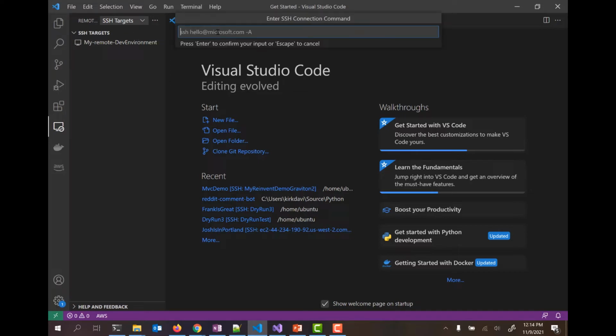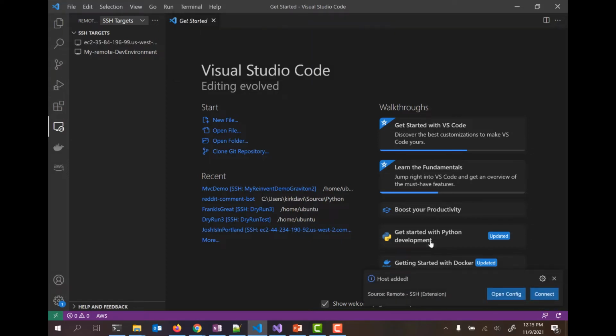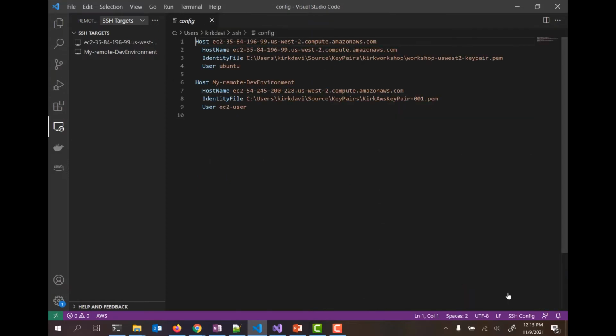Because, well, let me go ahead, and while that's connecting, you can see all I did was put in the SSH command with the path to my key pair, and then the full username and domain name of the instance. I'll have it update the SSH config. It'll add this to my known hosts. I can actually open that file up and give it a more friendly name.